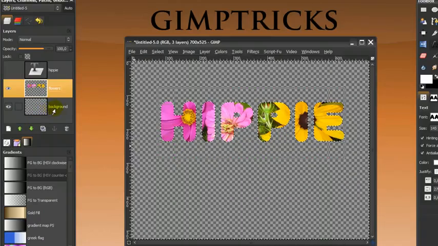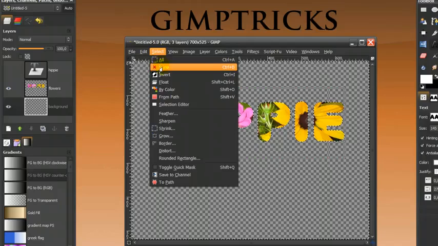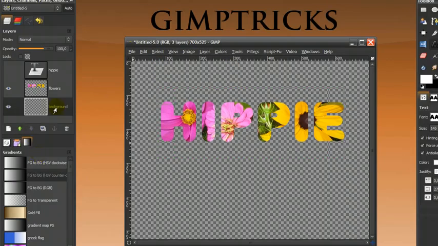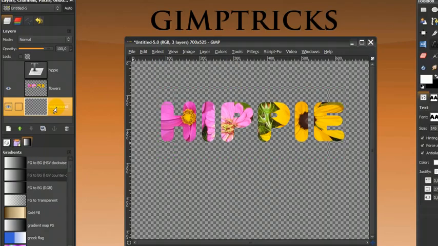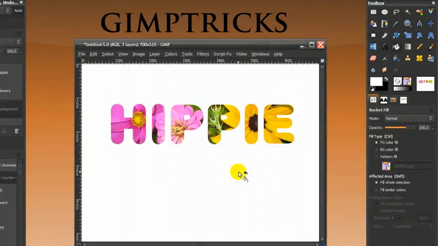And now go to your background layer. Go to Select None first, and now go to your background layer and fill it in with the bucket fill tool with white, and make sure you're on your background layer. So we have a background.